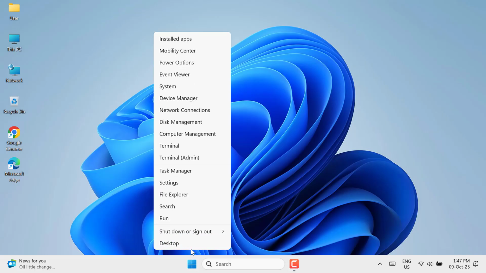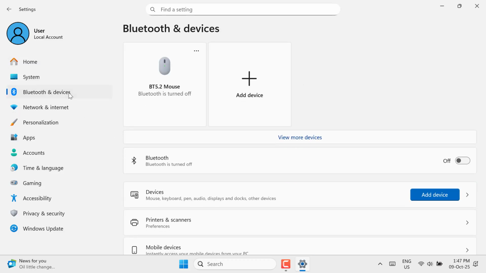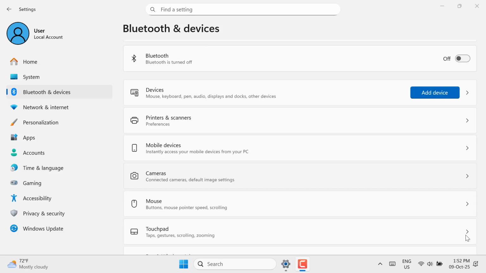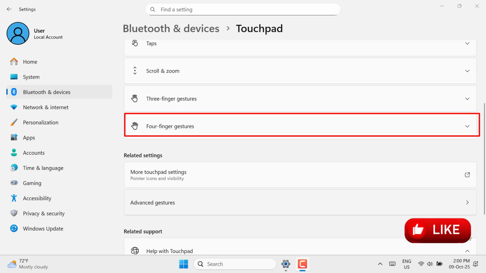From the list that appears, click on Settings to open the main Settings window. Next, in the Settings menu, look at the left-hand side and select Bluetooth and Devices. After that, scroll down through the list until you find Touchpad and click on it to open the Touchpad settings. Once you are in the Touchpad settings, locate the four-finger gestures section.